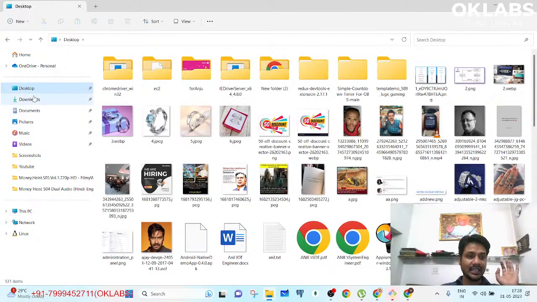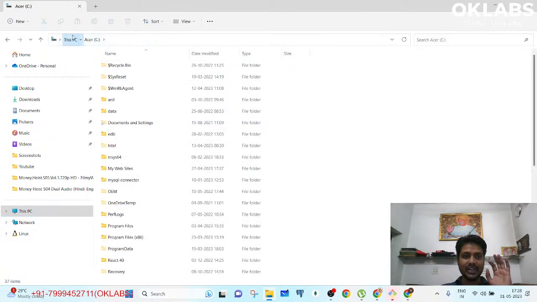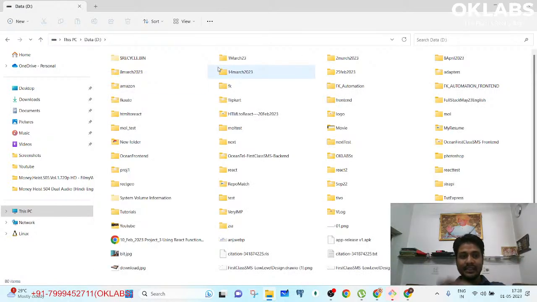In my case, I have only two drives. You might have C, D, E, F, and so on. Don't ever try to create your directories on the C drive, because the C drive contains your operating system. If somehow your operating system crashes, everything will be lost. So it is better to create the project directory in the D drive.